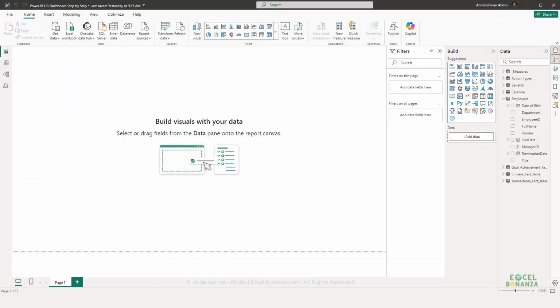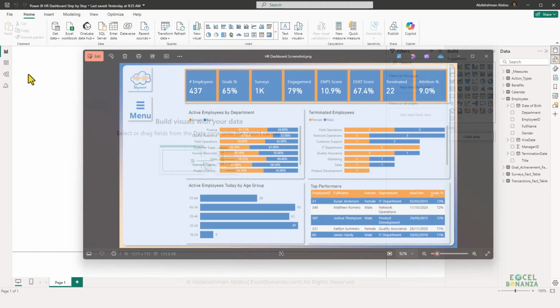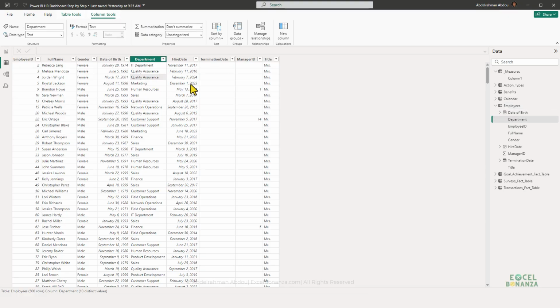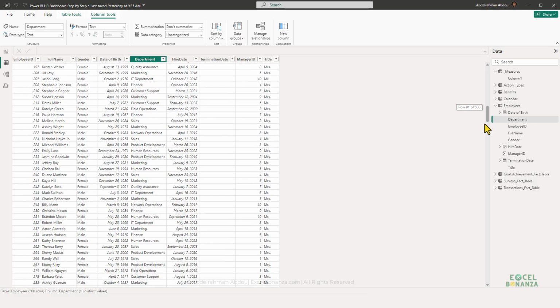All right, so now we're going to start creating our measures here after creating the measures table. The first measure we're going to create is the number of employees, which is basically the number of active employees. But in order to create that measure, if we take a quick look at the employees table, the employees table has a record of all the employees, even the ones who have resigned or have been terminated.